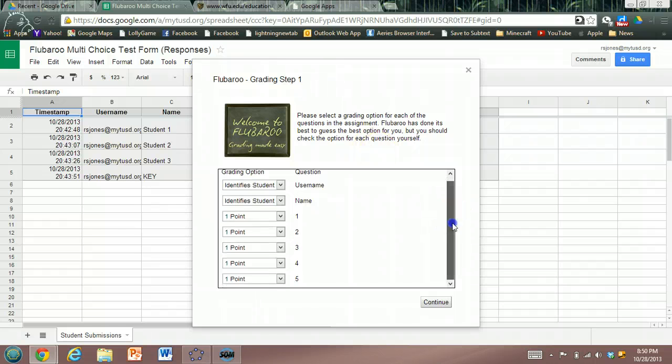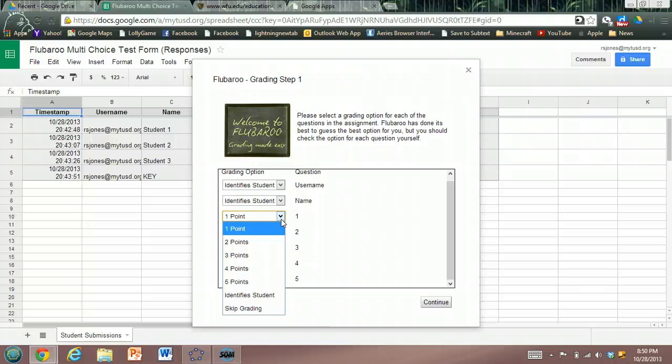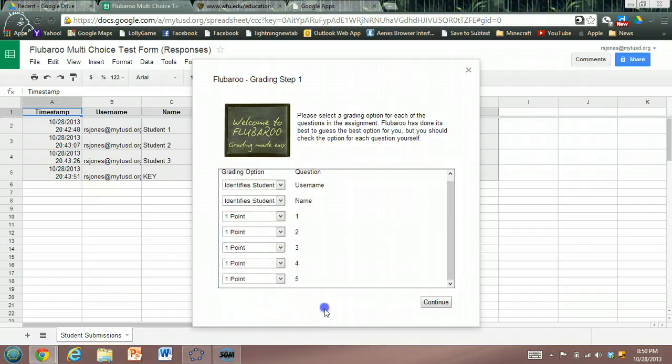And then what we want to do is grab the following information. Username, identify student, name, identify student, then each of the 5 questions are worth a point each. Or you could make it different points, or if it was a field that you didn't want to include in this information, you could just put skip grading. So I'm going to hit continue.